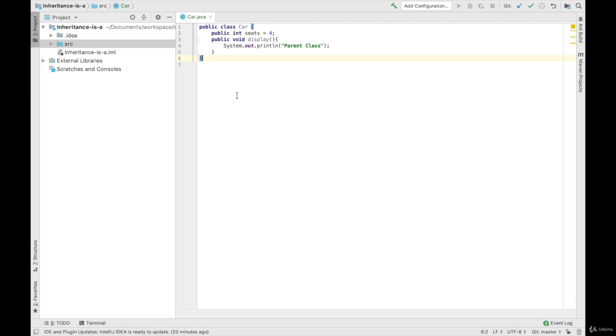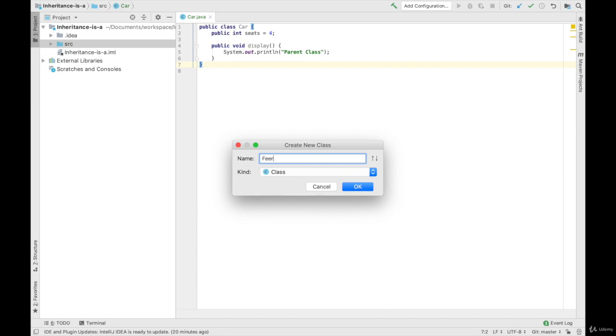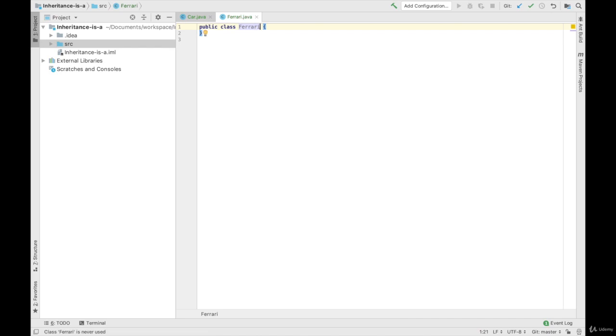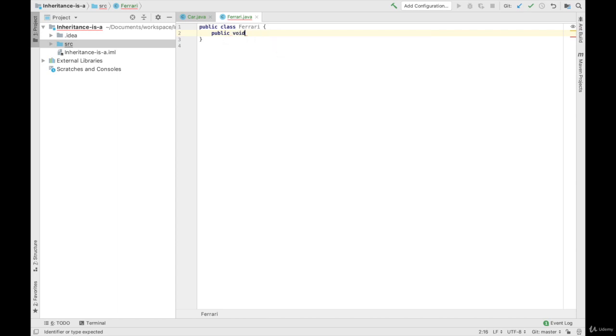Now what I'll do is create one more class called Ferrari. I will define one method over here, which says system.out.println in Ferrari, and I will also extend this Ferrari with the class Car.